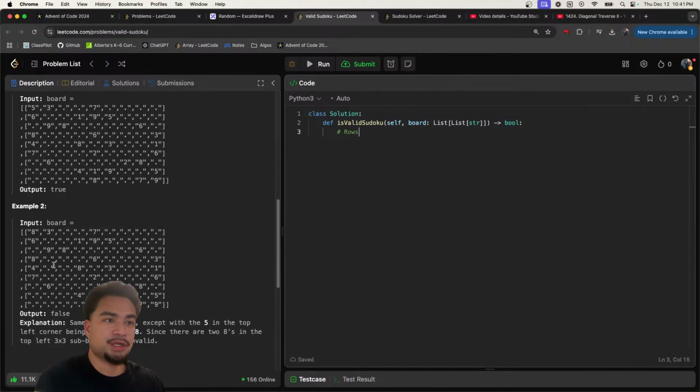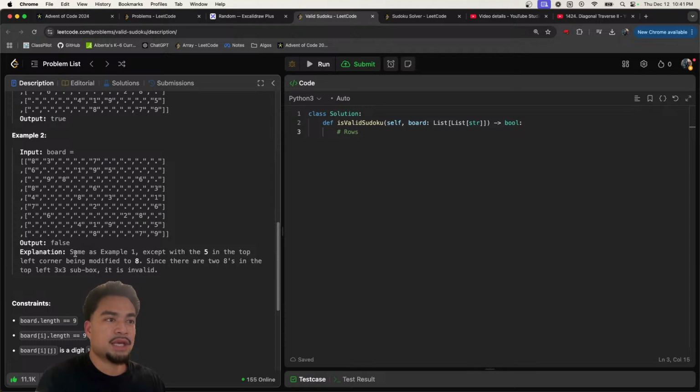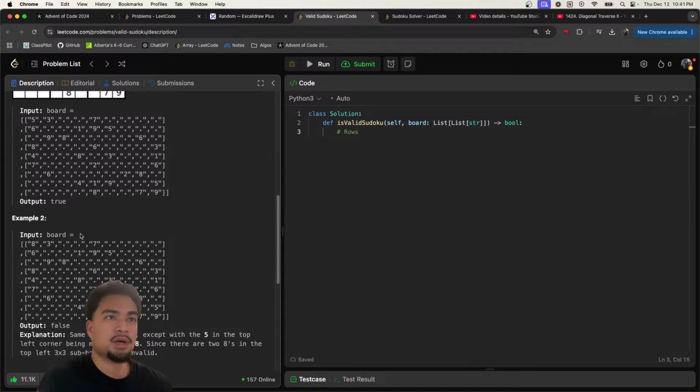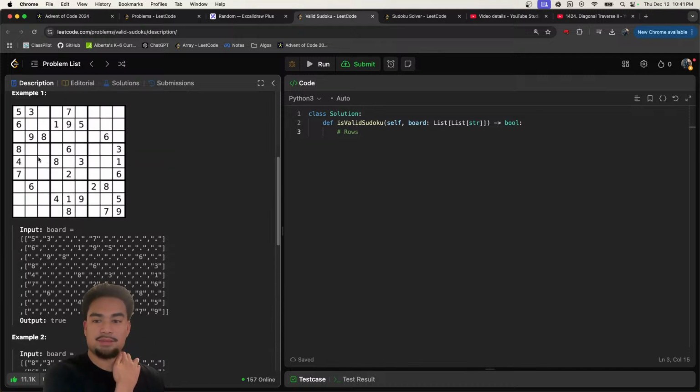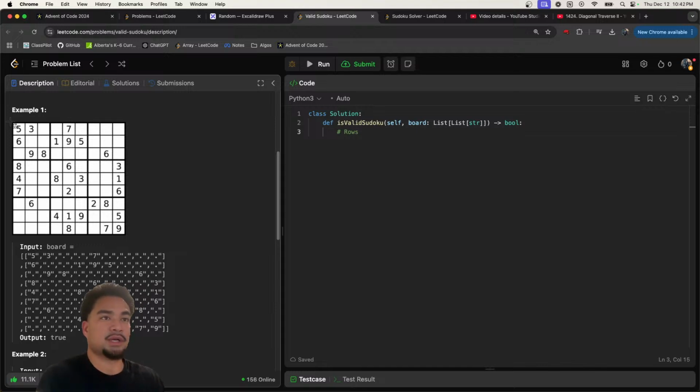Wait, is this true? Right here? Yeah, this board is true because it doesn't break the constraint. Same except with 5 in the top left corner. Why is this one false? They didn't even give a good example. Same except with the 5 in the top left corner being modified to 8. So why is this breaking? 8, 8, since there are two 8s in the top left sub box. Okay, I see. So essentially what they did to make this not work anymore is convert this 5 to an 8. And now since this sub box has two 8s, it no longer works.